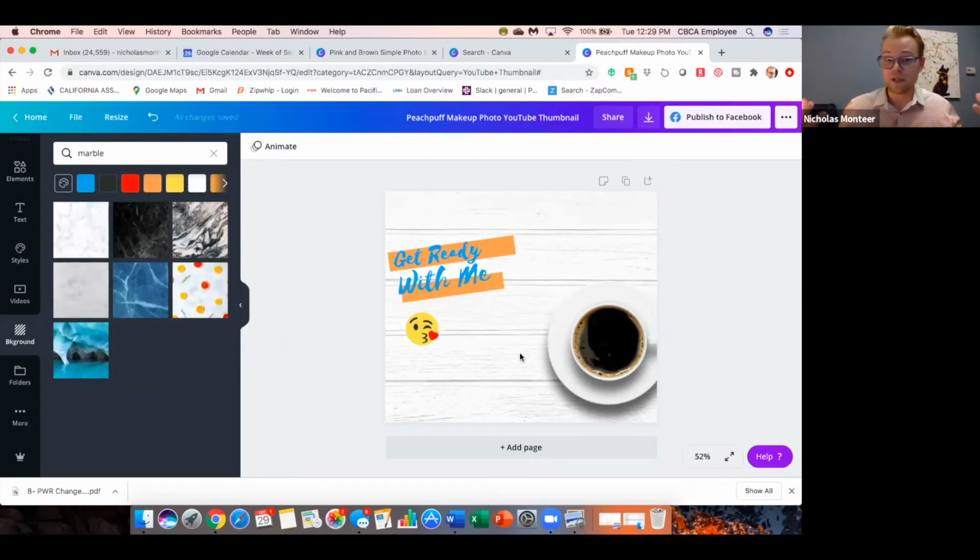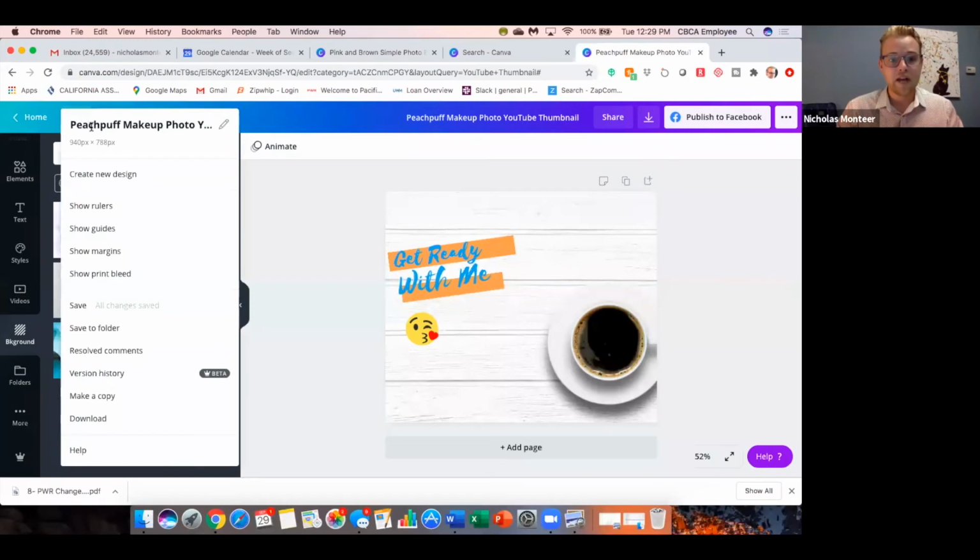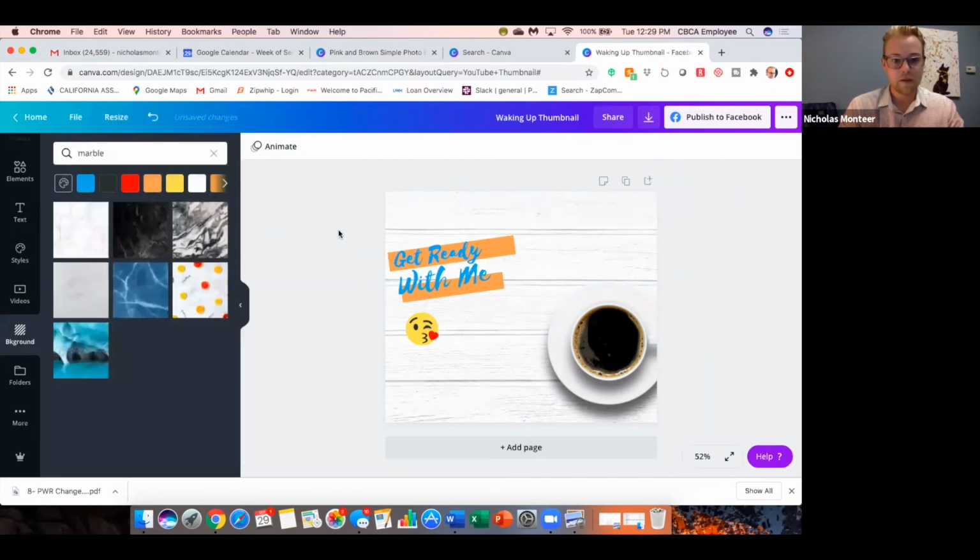So that's another really cool feature too, so that you guys don't redo the work, because that's the other issue, right? Like you'll create something that you love, but then it doesn't fit every platform. Just go up there to the resize option and it will work for every platform. You've also got the file tab, so you can go ahead and name your design if you want to. It comes with this peach puff makeup photo shoot, but maybe I want to call it the waking up image or waking up thumbnail. So I can go ahead and change that. And then again, I can put it into one of my folders if I want to. I can add comments, so on and so forth, or just download it and make a copy. All kinds of things you can do.